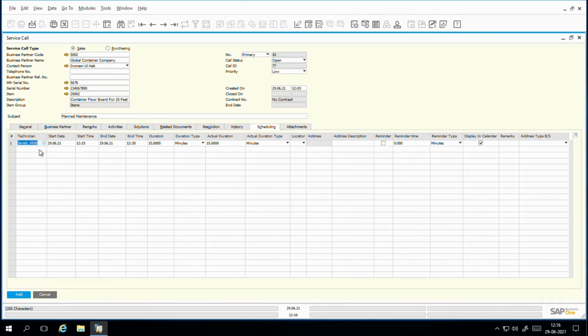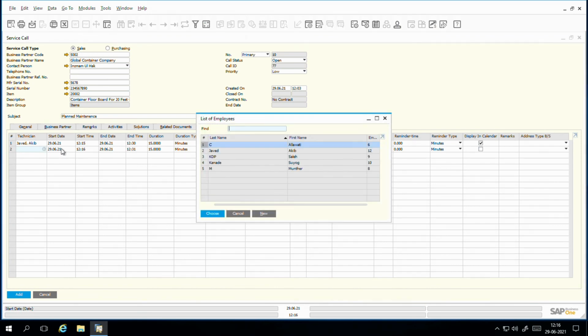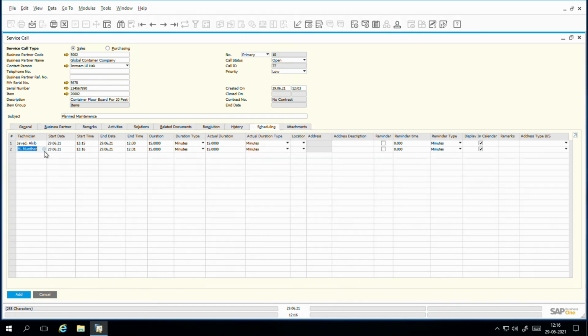If I have to choose another technician to work on the same service, same container, I will again right click on the serial number and click on add row. The similar window will appear. As per our requirement, we can change the start date, end date, and duration required. If it is taking too long, we can assign as per our requirement. Then I will select another technician who is going to work on this particular service call.